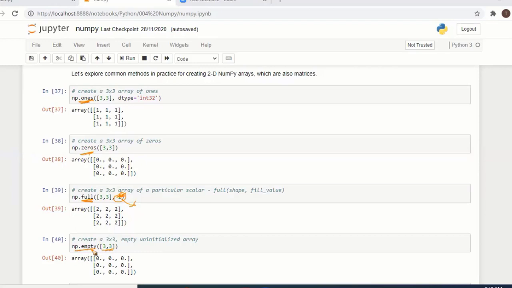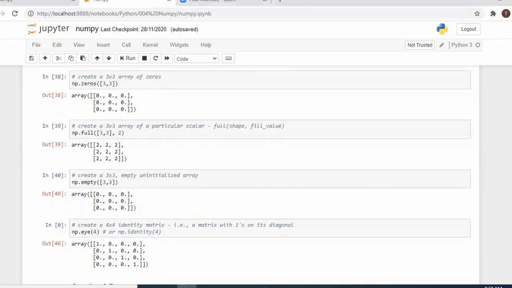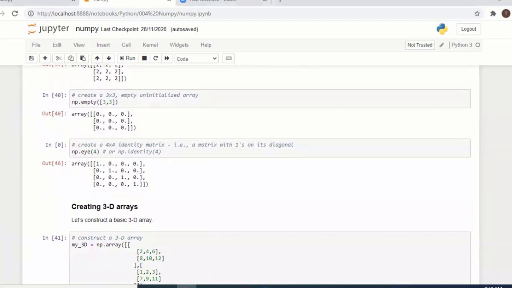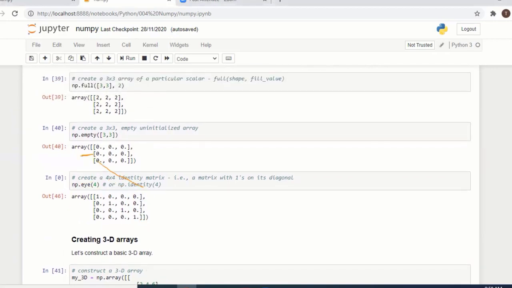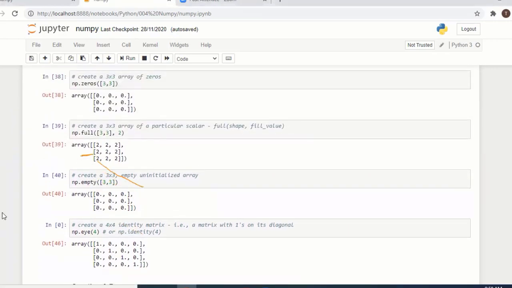If you want to create an empty matrix, you use numpy dot empty. So that is a 3 cross 3 matrix. If you want to create diagonal elements, where the diagonal elements are all one, you can use I. Okay, we have seen np dot ones, np dot eye, np dot full, np dot zeros. So there are various ways you can create matrices here.